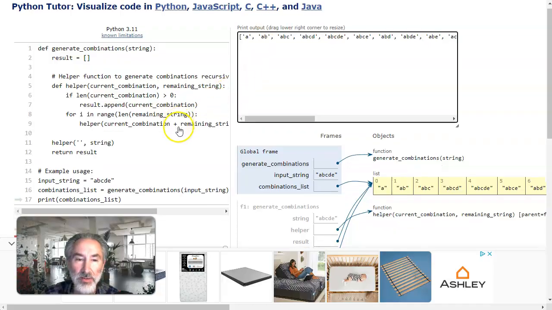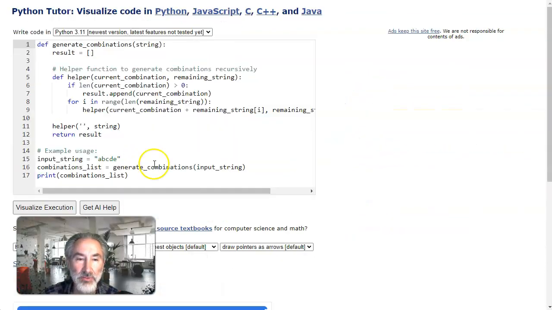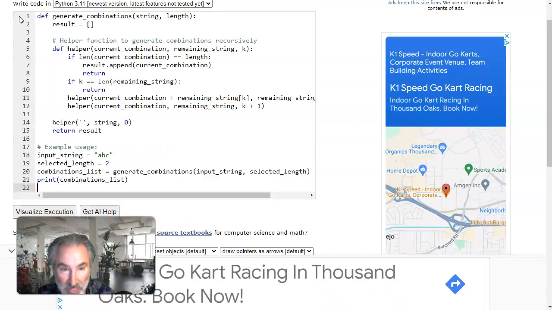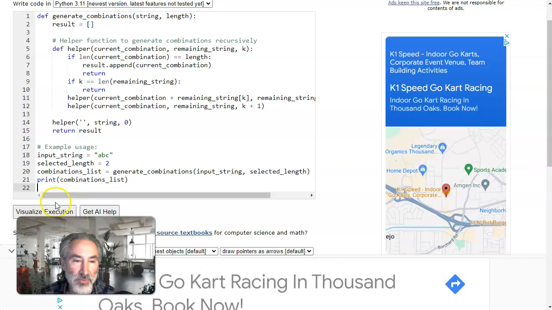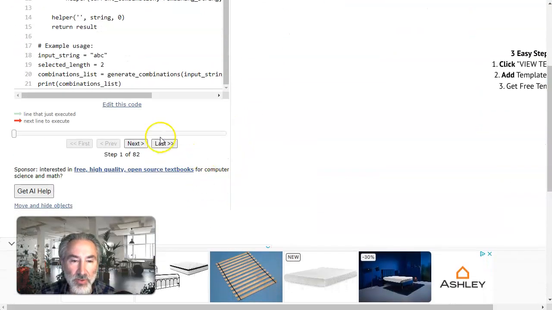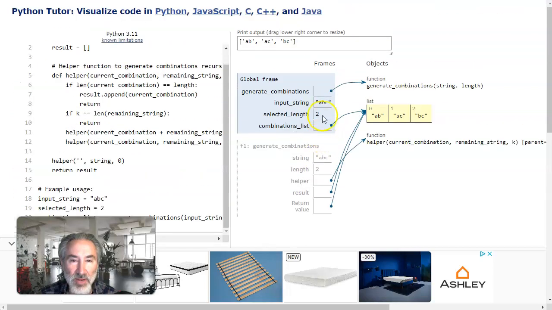Let's go back here. Let's go ahead and edit this code. And then we'll delete all this, and we will paste the new code, and we will run, and we'll make sure that we go all the way to the last step in the program. And now you can see, look at that, it actually worked. We started with ABC, and we took all the combinations of 2 letters.